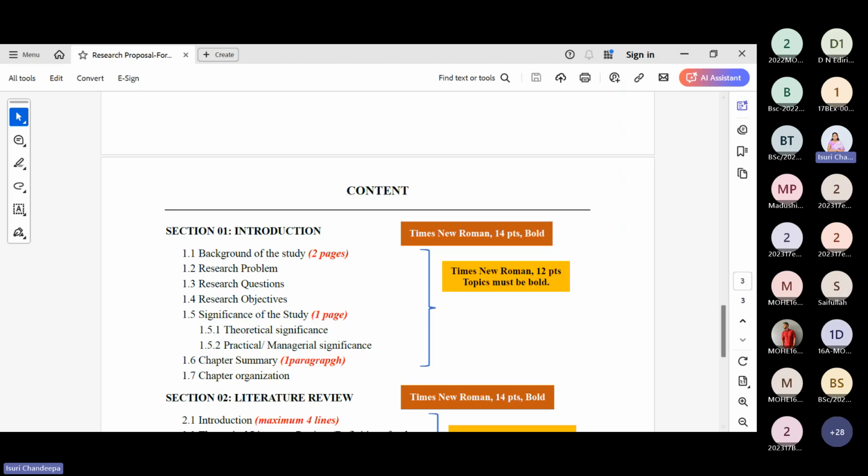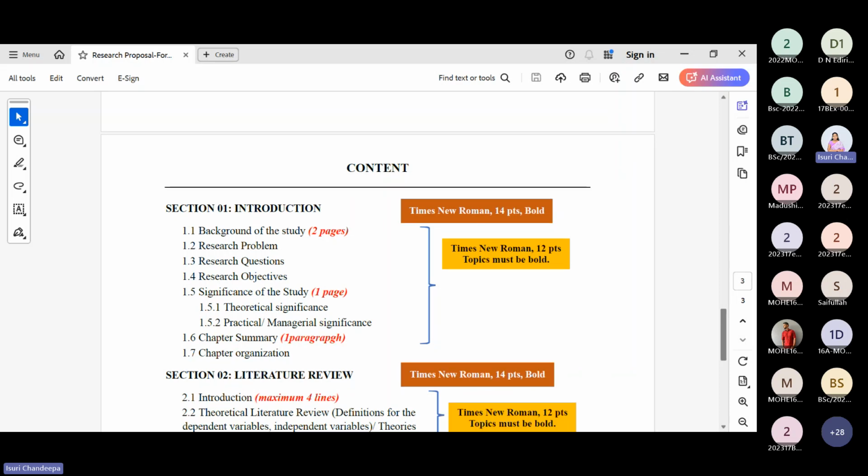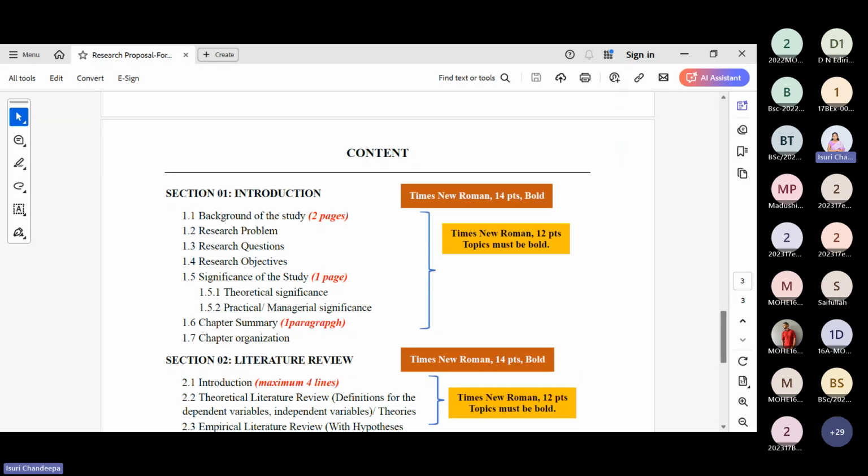So these are the chapters. If you are properly doing it, these are the chapters of your dissertation. If you properly do the research proposal, that means 25% of your dissertation has been completed at the moment.